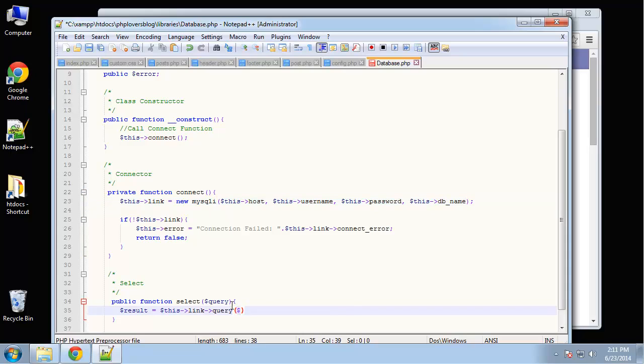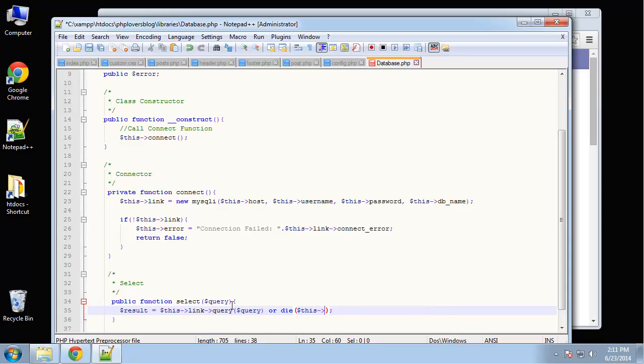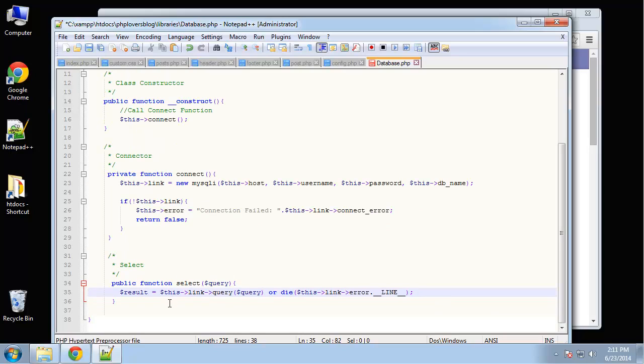And we're going to pass in the query that we passed in from the object, and then we're going to say or die. Okay, I know that's kind of violent, but it's got to die. And when it dies, we want to get a message of what happened, and we can do that like this. So error, and then line. Okay, so this should look familiar. We did this kind of stuff back in the quiz project. Alright, so we have that result.